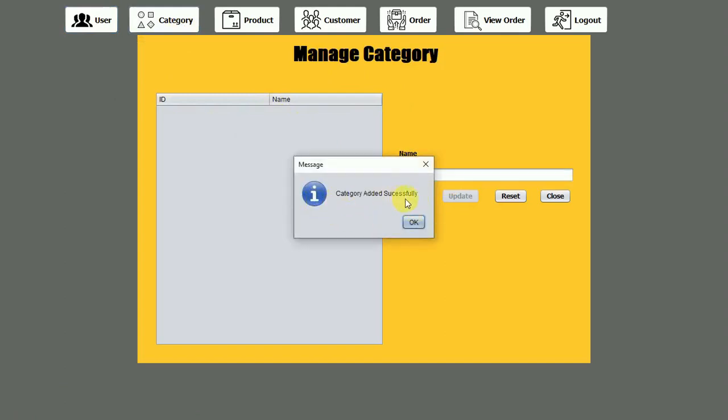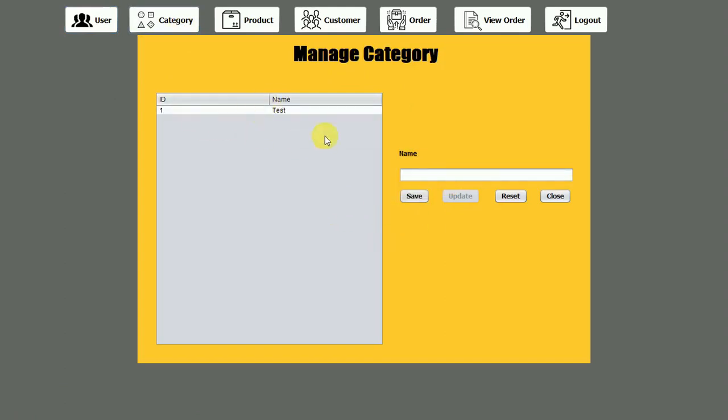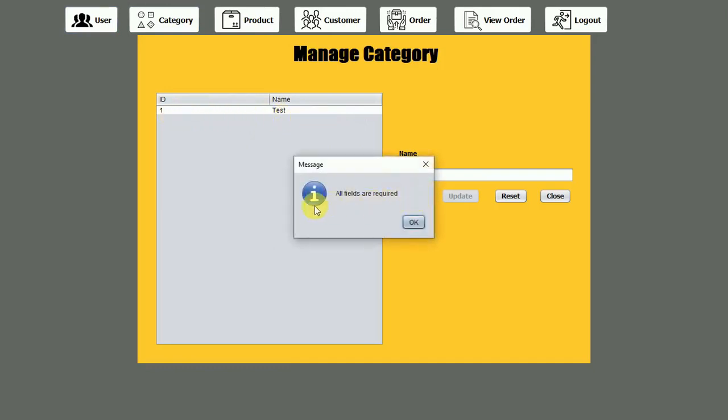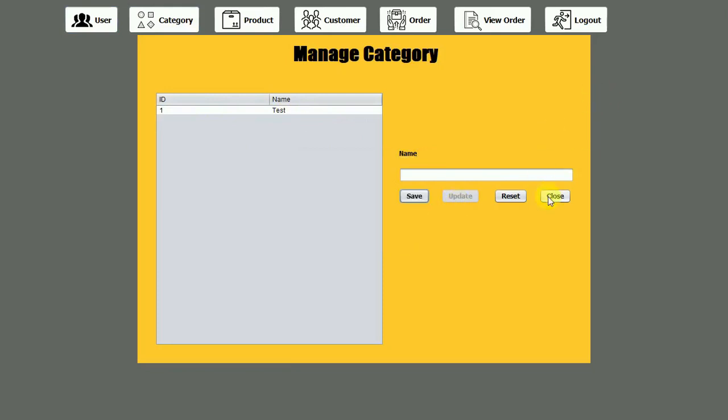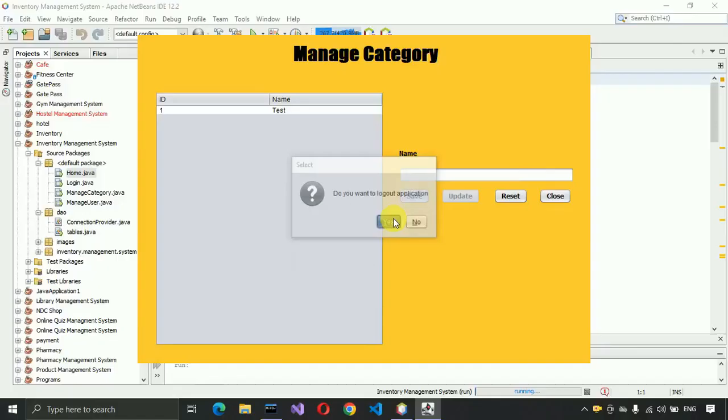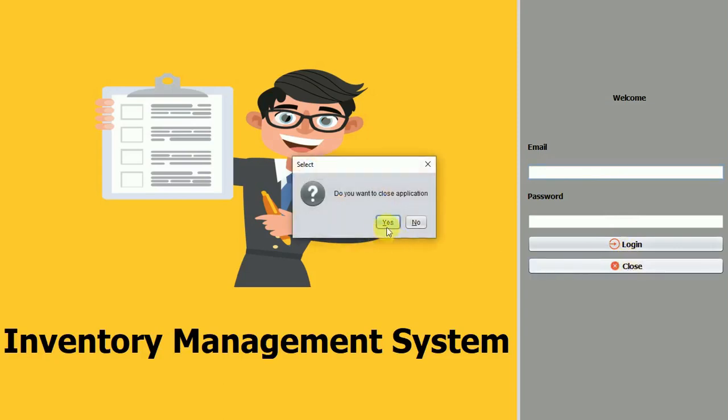Category added successfully, click on OK. You can see it has been refreshed, and you can see the data. If I click on save, you can see all fields are required. We are getting the message. Okay, so now let's log out this one, and let me close this application.